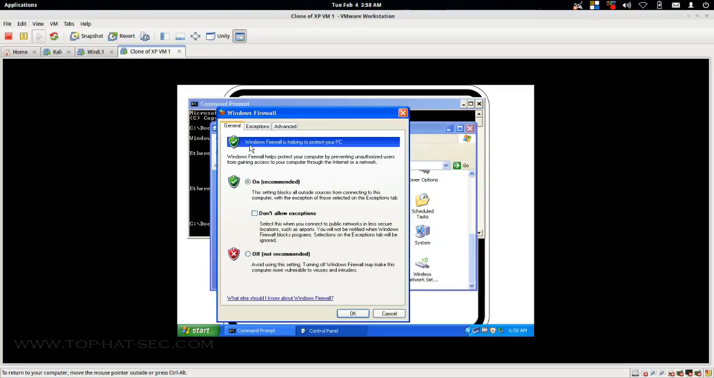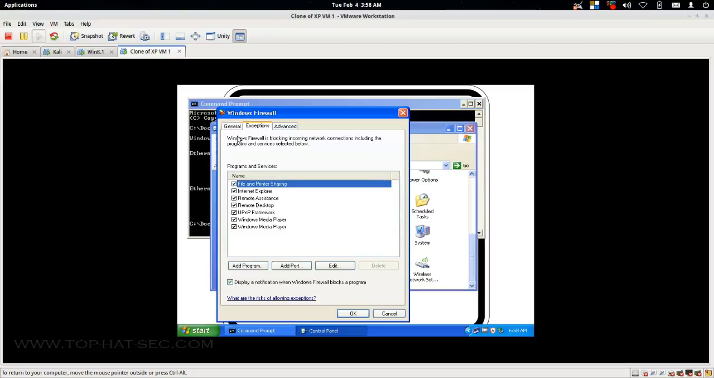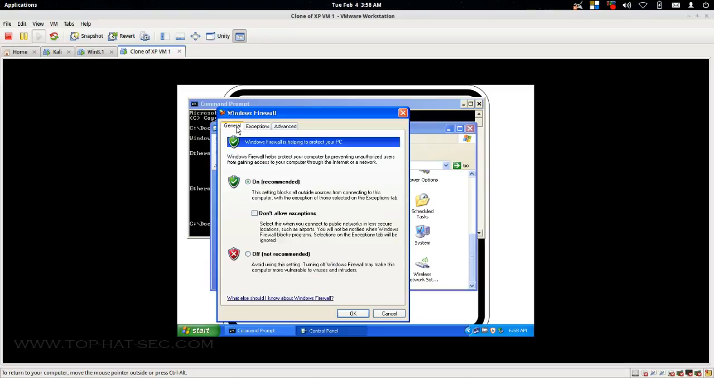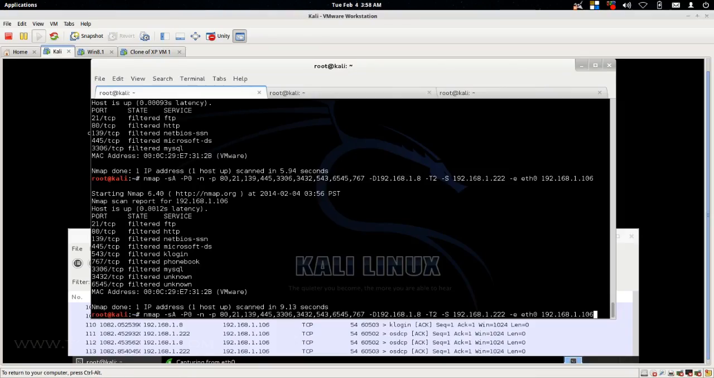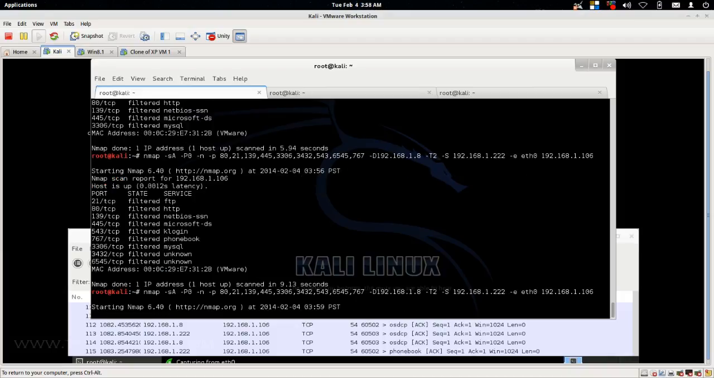Now let's turn the exceptions on, and this will be back to normal. Our file and print sharing and all that stuff will be there. So let's go back to Kali and let's execute the same exact scan. And we'll see what happens.